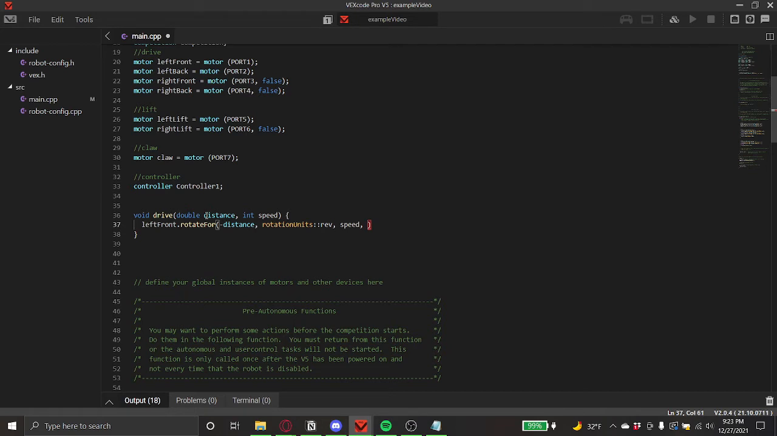Speed, which is what speed we're gonna go at, which is the variable we have in our parameters, and then velocity units, which is PCT as usual. And then at the end, you have to put false, which means don't wait for this statement to finish executing. Go on and just move on to the next executable statement.